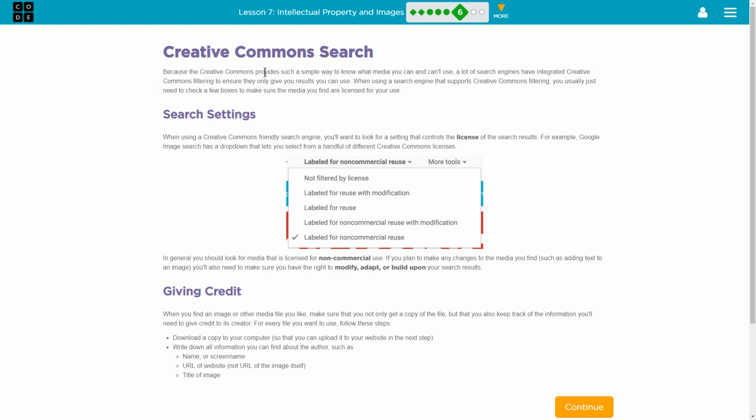Creative Commons Search. Because the Creative Commons provides a simple way to know what media you can and can't use, a lot of search engines have integrated Creative Commons filtering to ensure they only give you results you can use. When using a search engine that supports Creative Commons filtering, you usually just need to check a few boxes to make sure the media you find are licensed for your use.